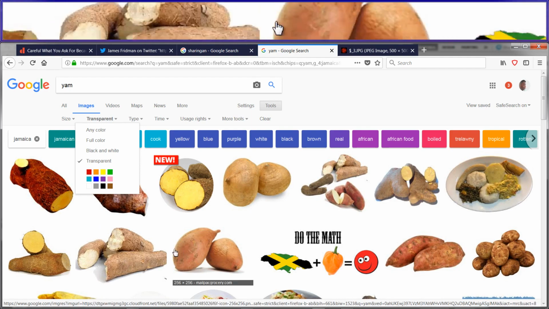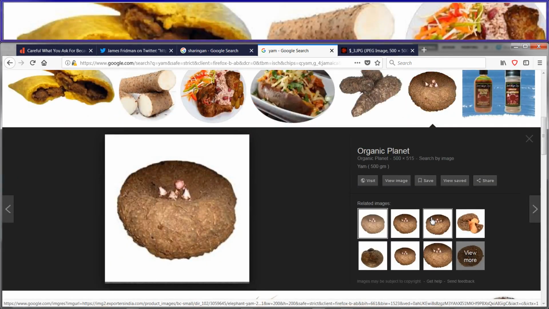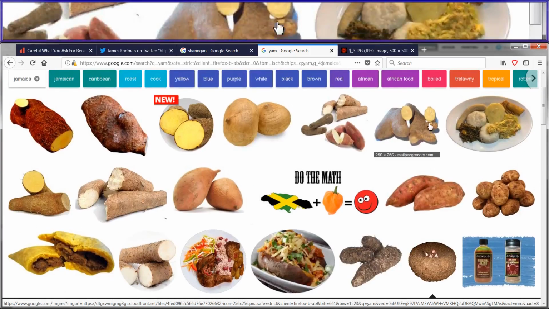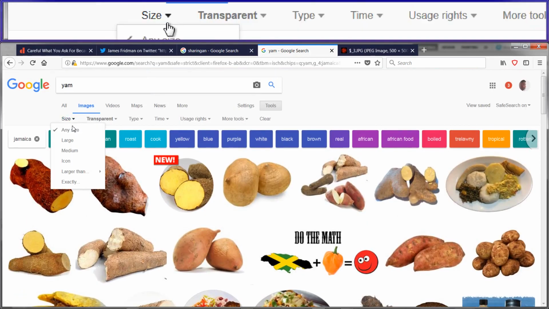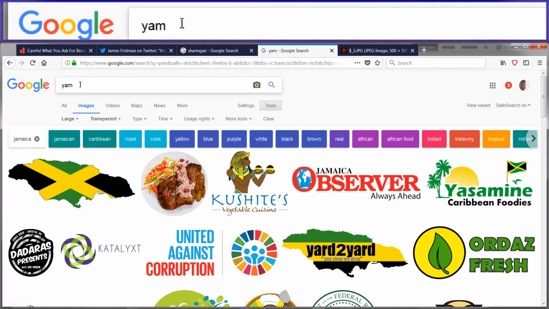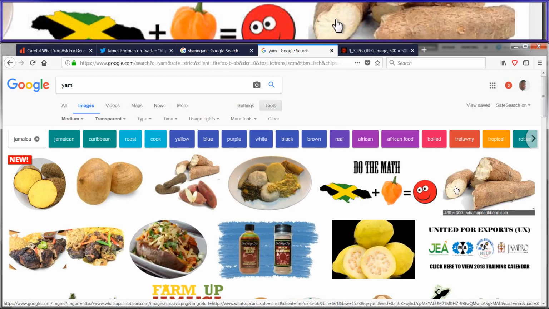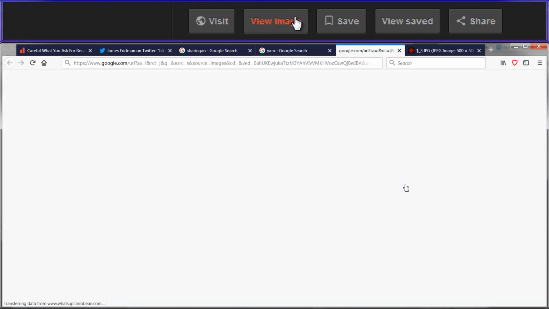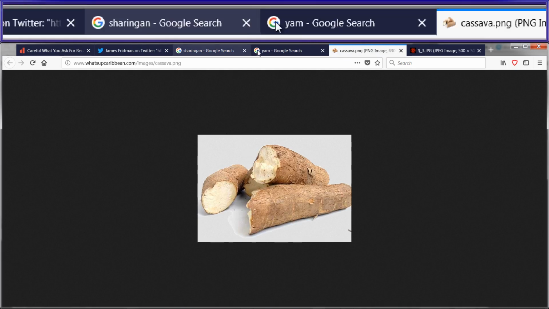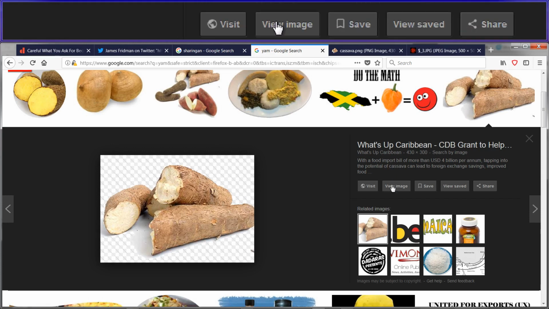I don't even know what this is. All right, let's work with this. I think this is a yam. I don't know. Also, it's best to choose large sizes, easier to work with. And there's no yams. That's fine. I'll just pick one. I'll pick this one. Yeah, let's work with this. This is a cassava, by the way. So hard to find a yam, isn't it?